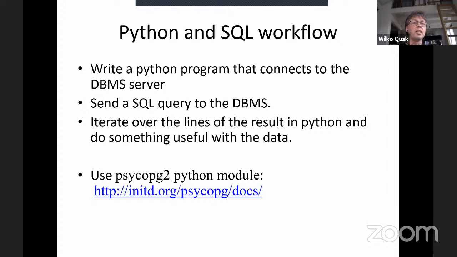And for Python, the easiest thing usually is to write a Python program and do your SQL statements inside the Python program. And then you need this psycopg2 Python module. I guess you know how to install Python modules. It's quite straightforward.